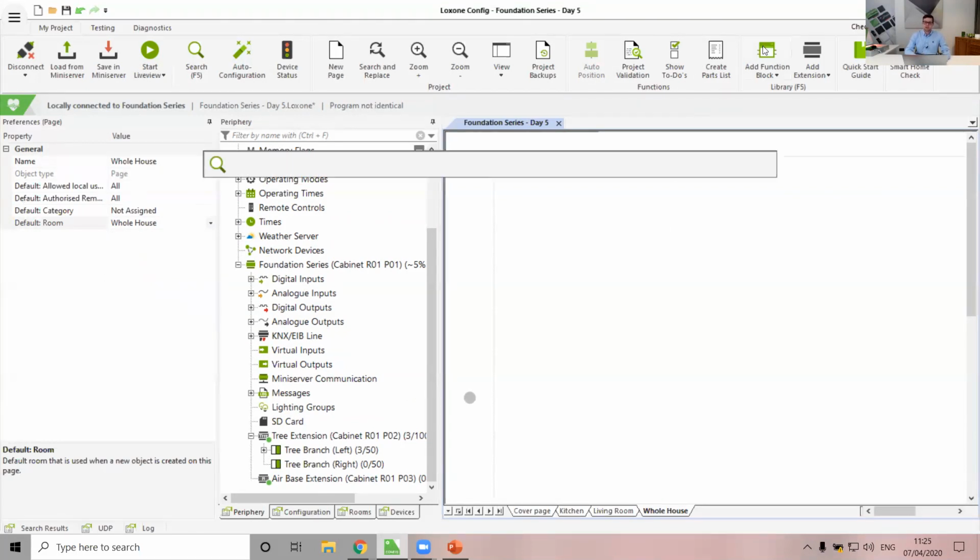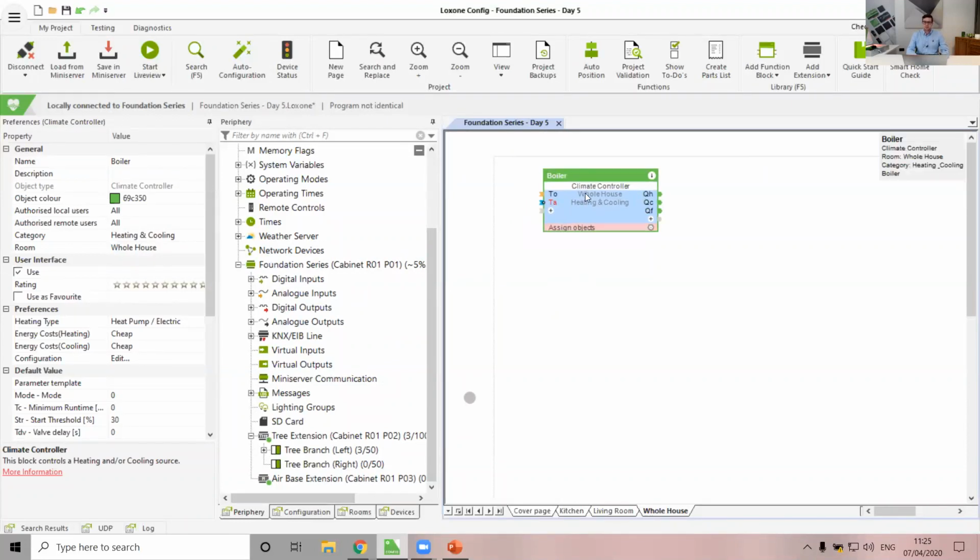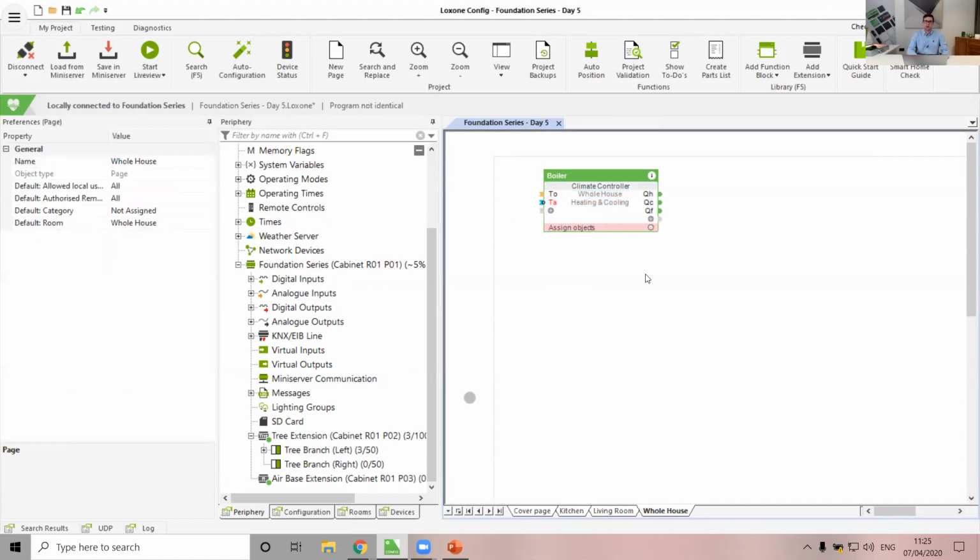So I'm going to start by putting a climate controller on this page. As I said, a climate controller is for any source of heating or cooling. So this climate controller is for our boiler. I'm going to rename it boiler, because it makes absolute sense to name things as they are so that they make more sense to us, whether it be in the app or in config for us to look over. So this is for our boiler.